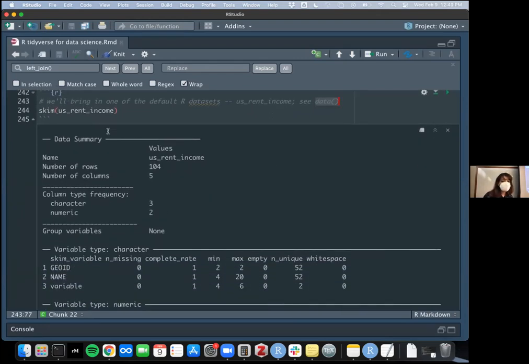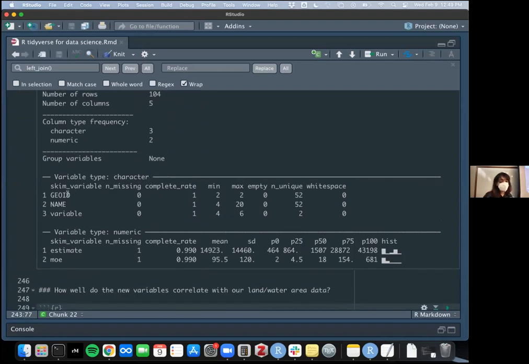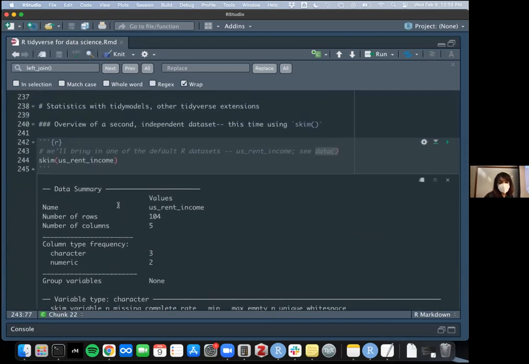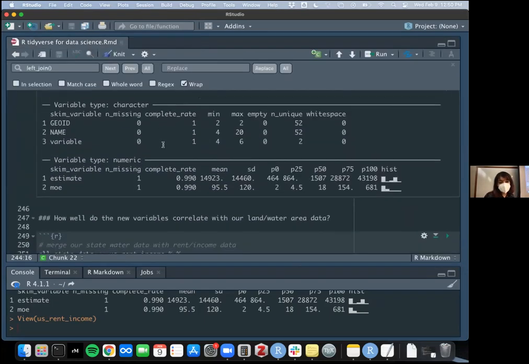Again, I'm using skim here because I like the small histograms. Basically the information that you have here is a GeoID, which is just a state number, from 1 to 50, I think. The name of the state, and I'm not sure what this variable thing is, but the estimate and MOE. So if you look at it, yeah, there we go. The variable is income and then rent, and the estimate is the estimate for each of them. So here you can see already, we might want to do some reshaping based on that. So that's the data summary.